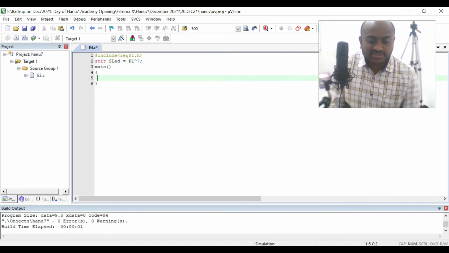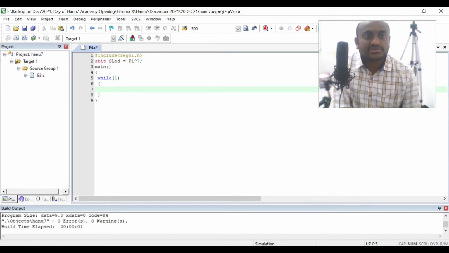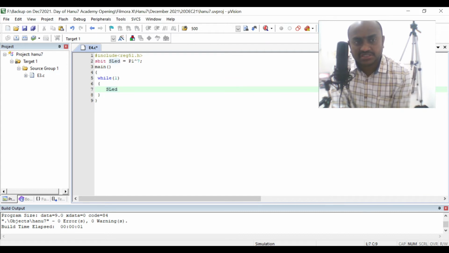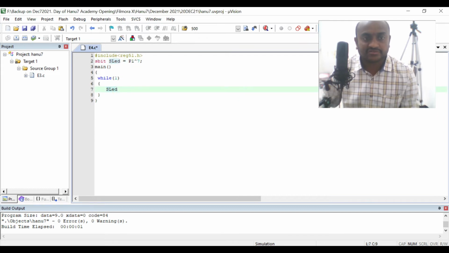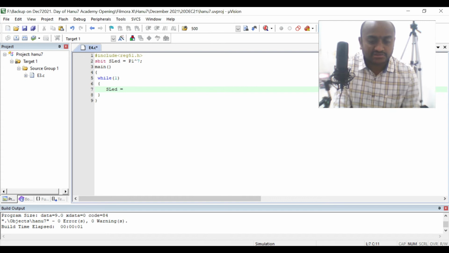In the main method, what you have to remember is that you always have to keep while 1, and in the while 1 you have to write down your program. So SLED, whatever name we have given there, I would like to call the same SLED. Use the same case, capital S, capital L, small LED. If you don't want, put all small letters only. But if you write something in the declaration and then something else here, it will not work. So SLED is equal to simply 0.